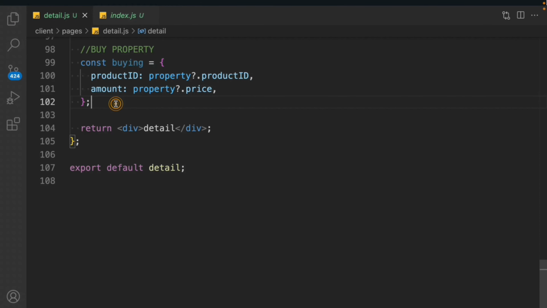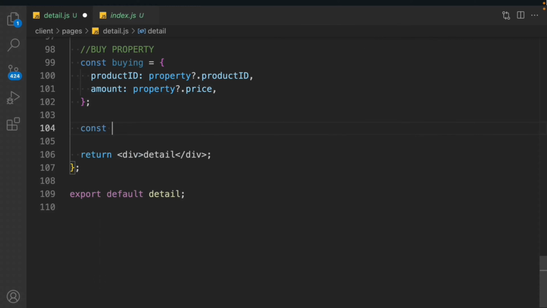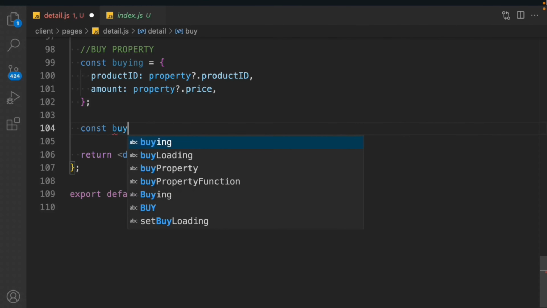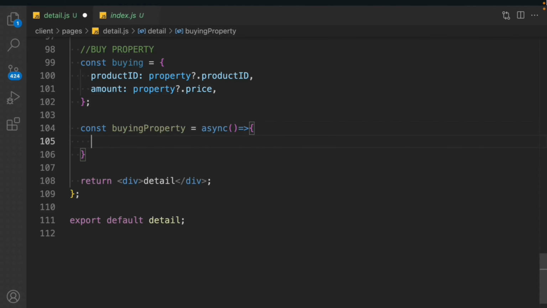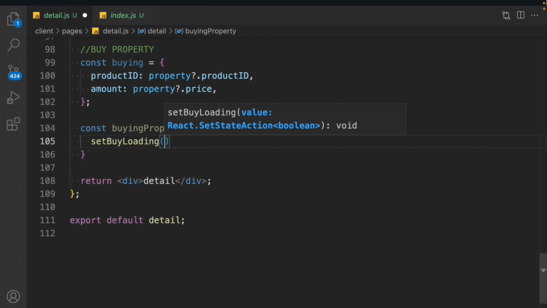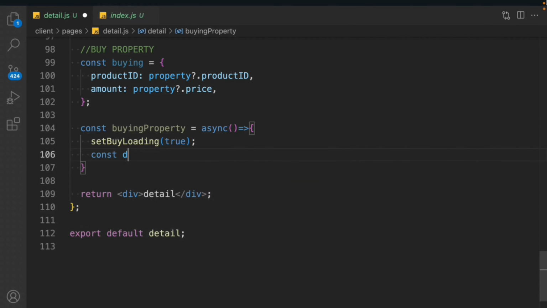That looks fine. Now we can come up here and we'll take the function. So we'll say buying property, we'll say async, and we have to simply update the data. First thing we have to work on the loading. Once we make it true, then we have to simply call the contract function. So we'll say buying property function, and in that we have to pass the entire object, the buying data, and that looks pretty fine.